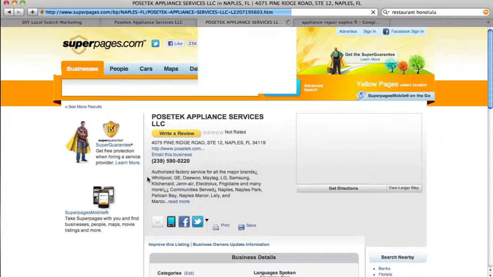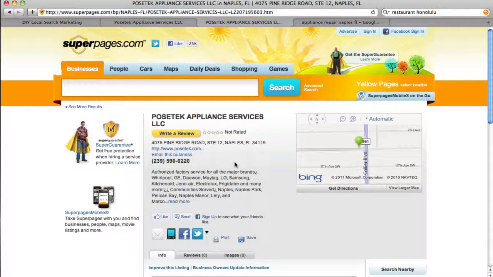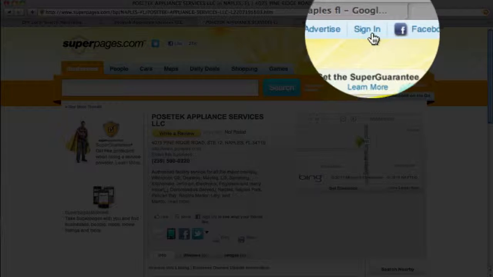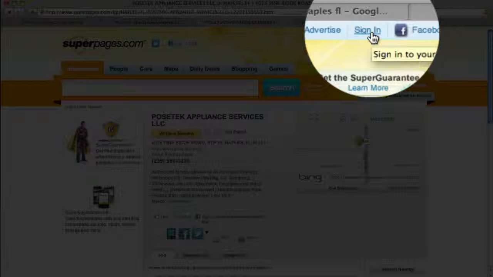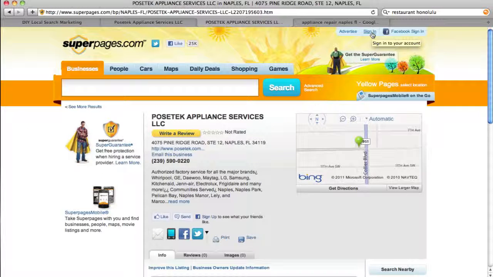And here's their listing on Superpages, which is really great. Now notice up here it says sign in. That's great. I don't want to be signed in when I get this review information. So this is the page I want to send people to if I send them to Superpages. So I'm going to go up here to the top. I'm going to grab that address right there. I'm going to copy it. Now notice this is very different from Google. Google has all this extraneous information. Most of the other sites do not.